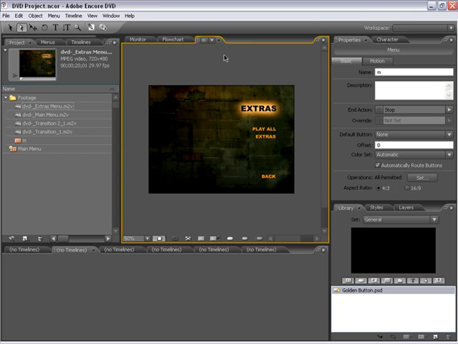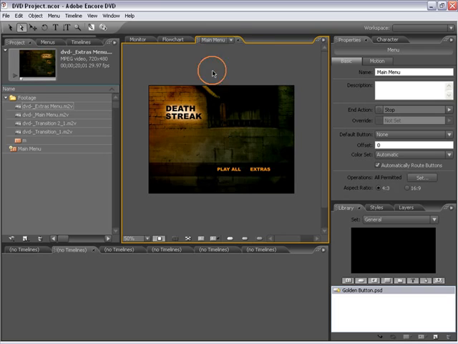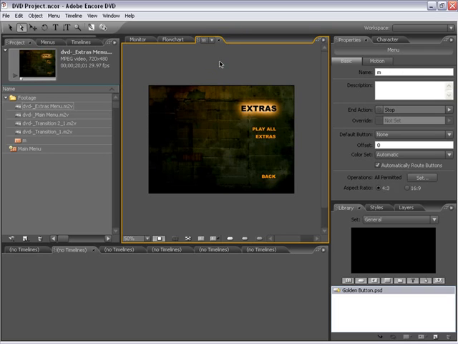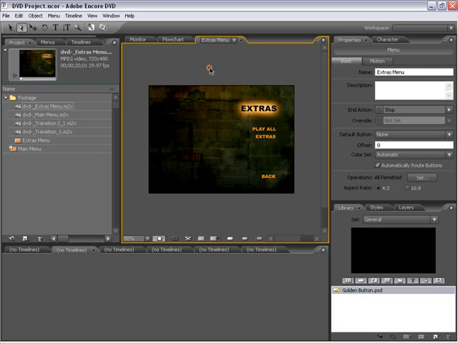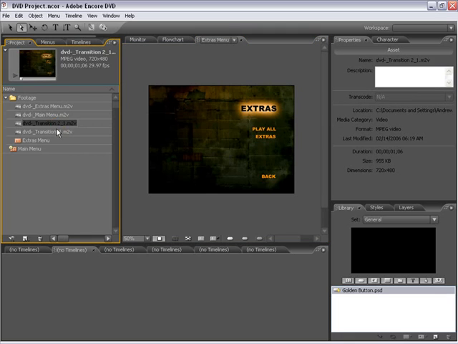Now, to get back and forth between the menus, we just select this little top button here, and switch back and forth. Now let's name this Extras Menu. Okay, very good. Now we need to create transition tracks.